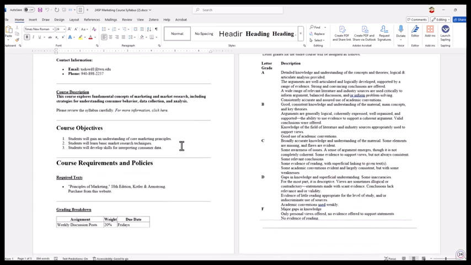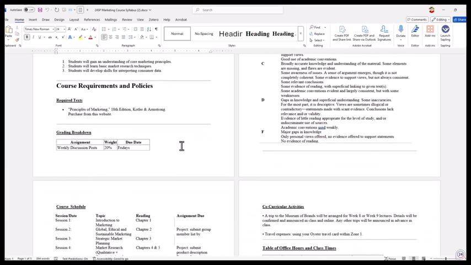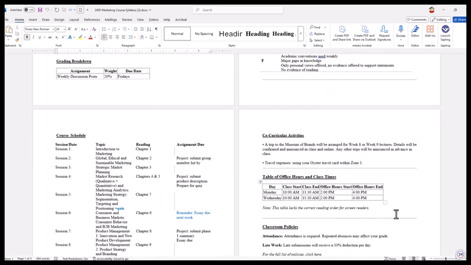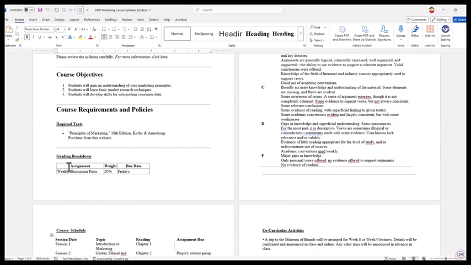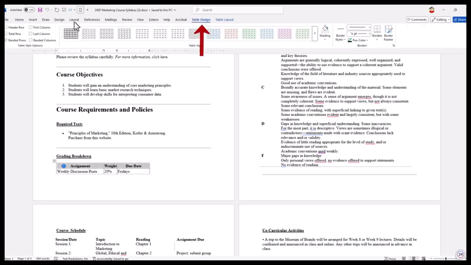Locate the first table and ensure the text in the first row of the table functions as a header row and identifies what each column is for. For example, assignment, weight, and due date. Select the first row of the table. Click on the Design tab and make sure the header row checkbox is selected.